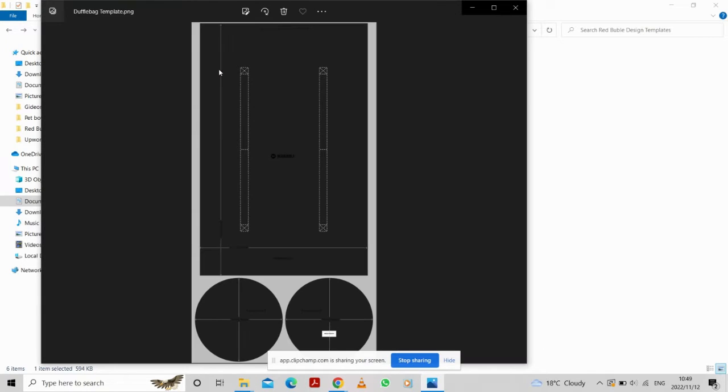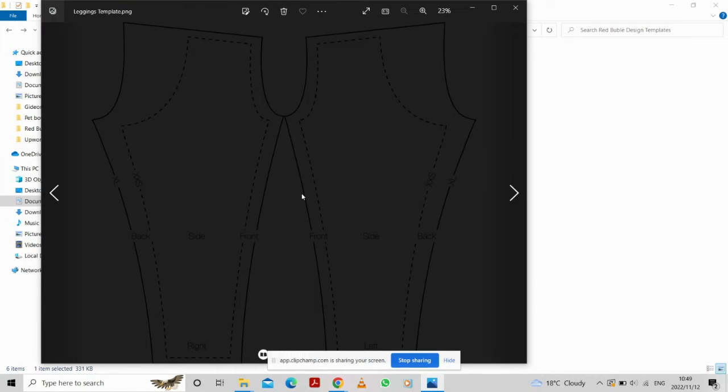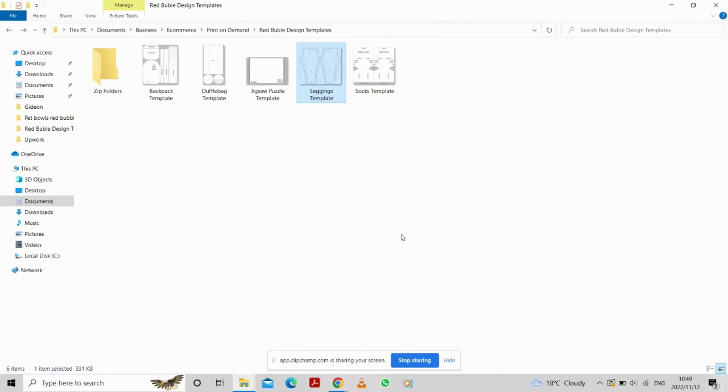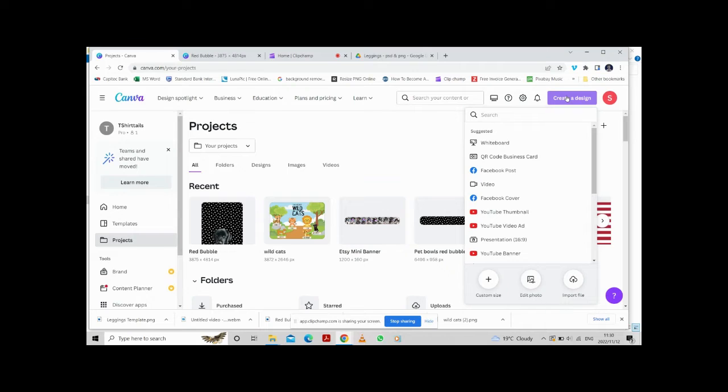This is the duffel bag. And then, you guessed it, this is the leggings. So what we are going to be doing now is to create a custom design for each one of these templates in Canva.